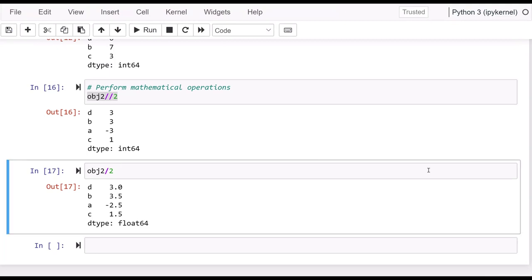So that's it. And then you can also decide to check if a certain value is included in a series.